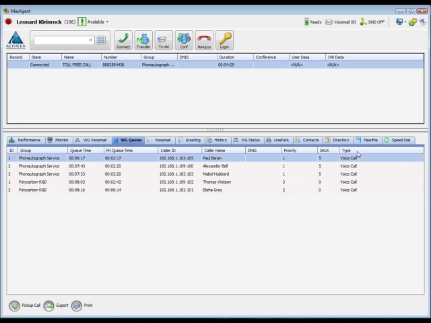Note that you can print the contents of this tab or export to a spreadsheet using the buttons at the bottom. In addition, you can pick up a specific call in queue by highlighting the call and clicking the Pickup button. You must be logged into the group before picking up a call from queue.